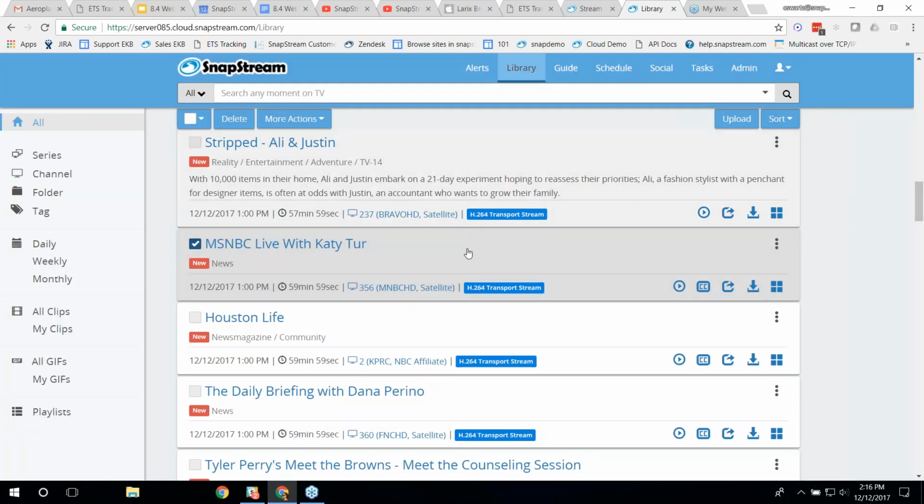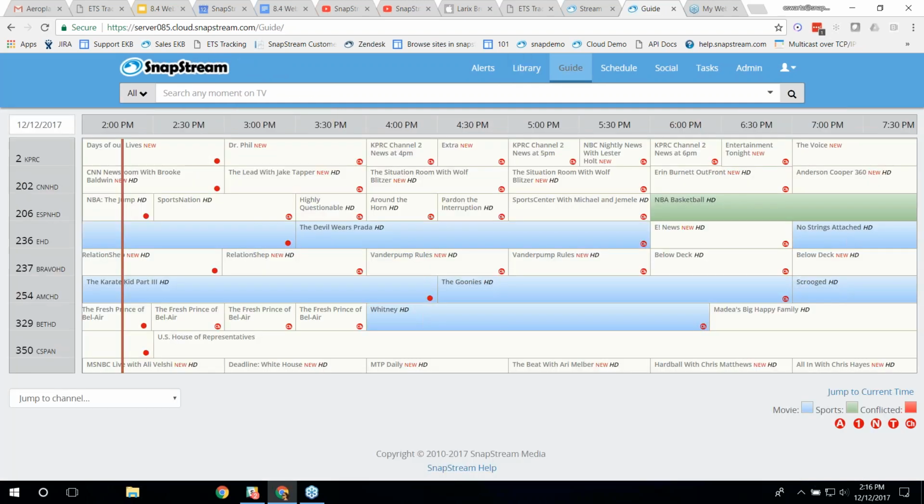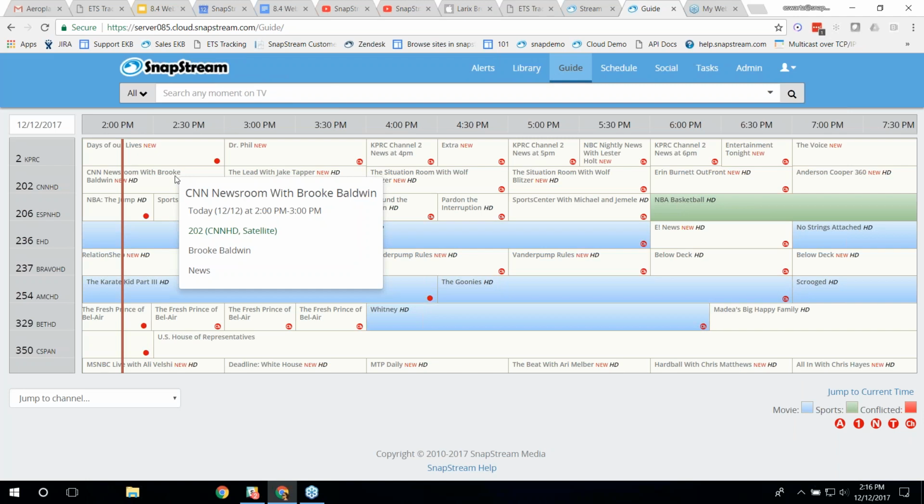So this is one way to play from your library. Let's look at the guide. You can also do this from the guide.